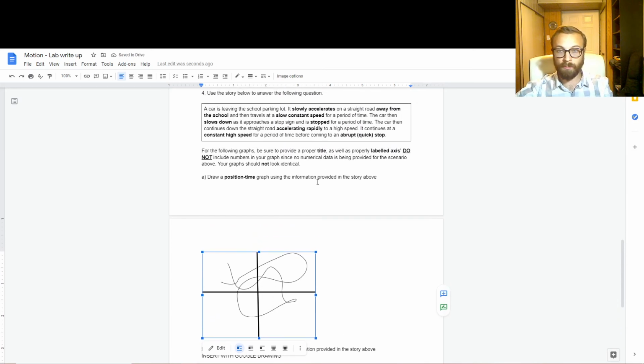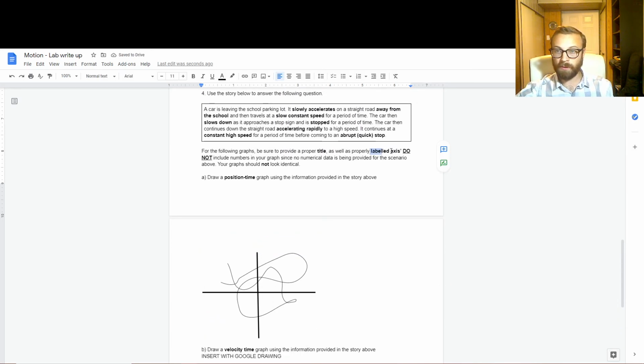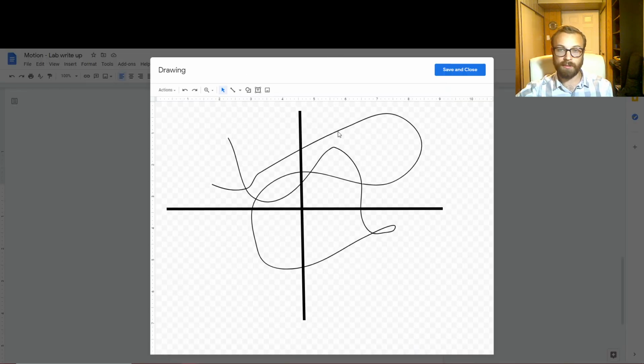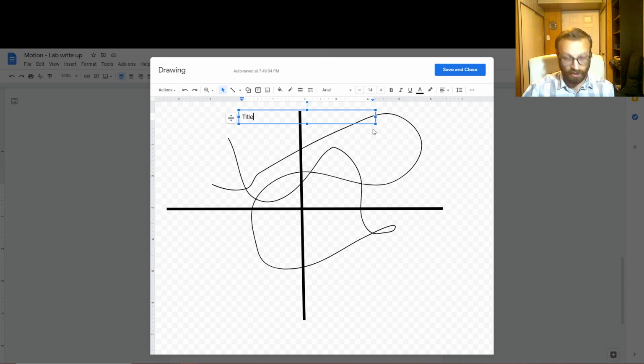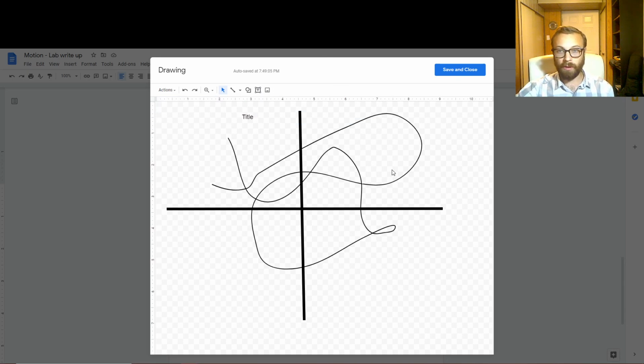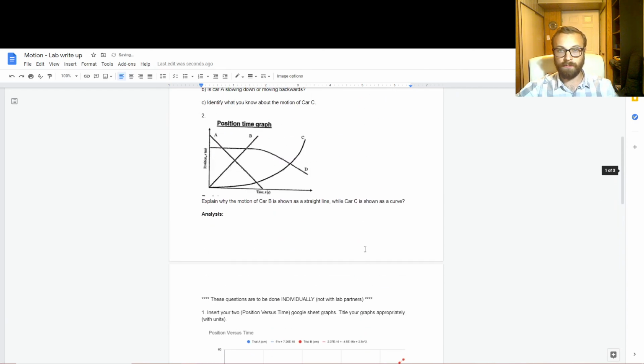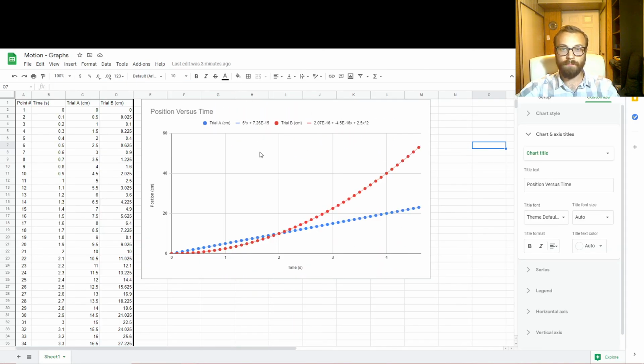Now this isn't very good because it asks for a few things, like labeled axes. Your graph should not look identical for part A and B, so you need to read that carefully. You can also click back in and add a text box for your title. You can do whatever you need to do. So this is the process for doing our lab, especially the Google Sheets.